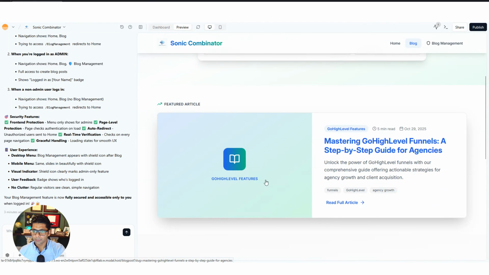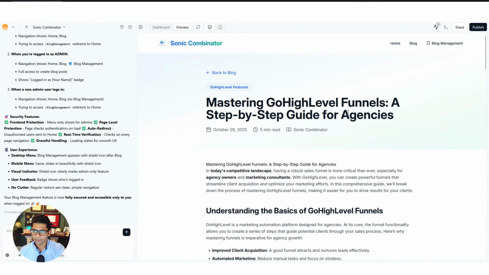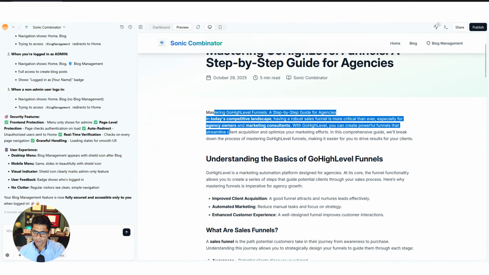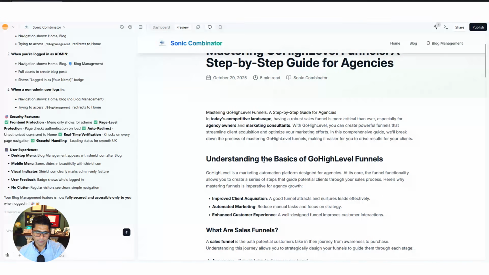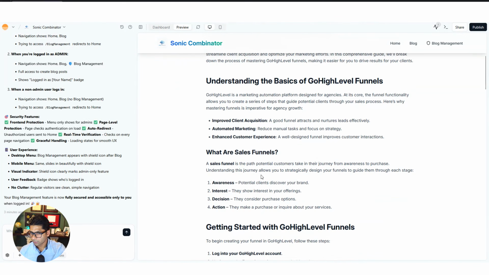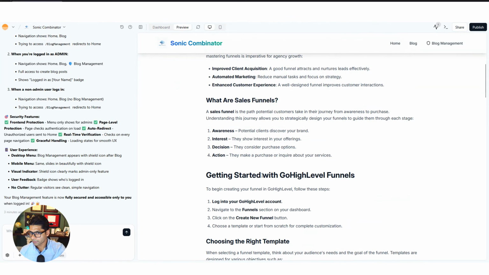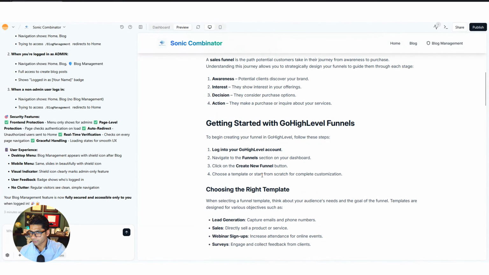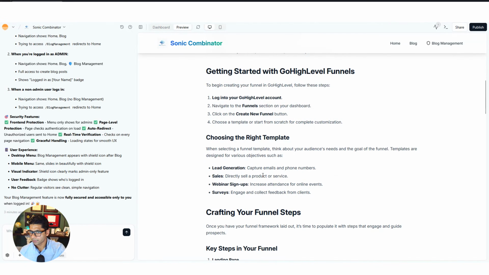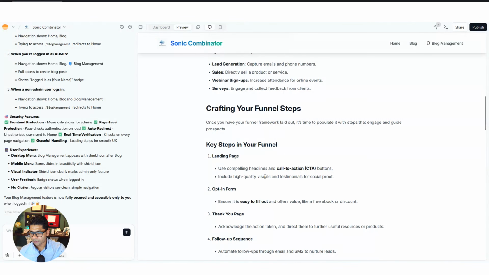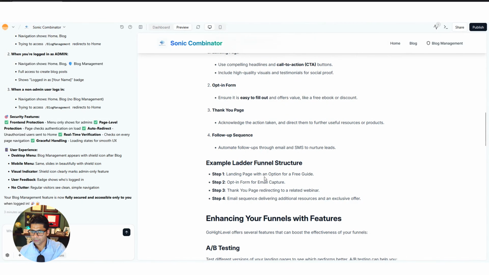And here's our blog. Image on the side, read full article, got the keywords in there, got the long title, it's a 5-minute read, Sonic Combinator's the author, here's the date for it, and then it's categorized it under Go High-Level Features. Here's the intro, you got nice bolded, you got bullets: what are sales funnels, awareness, interest, decisions, log into your High Level, funnels, create new funnel, choose a template, lead generation, sales, webinar, crafting your funnel, steps to your funnel, opt-in forms, thank you pages, sample ladders.